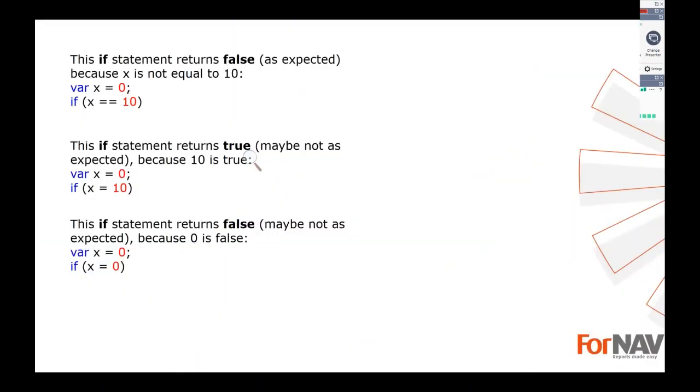The operators are very important. This statement will actually return false because x is not equal to 10. But this will actually return true because 10 is true. It's the binary value of 10 is true. And JavaScript will just return true and you will be confused.